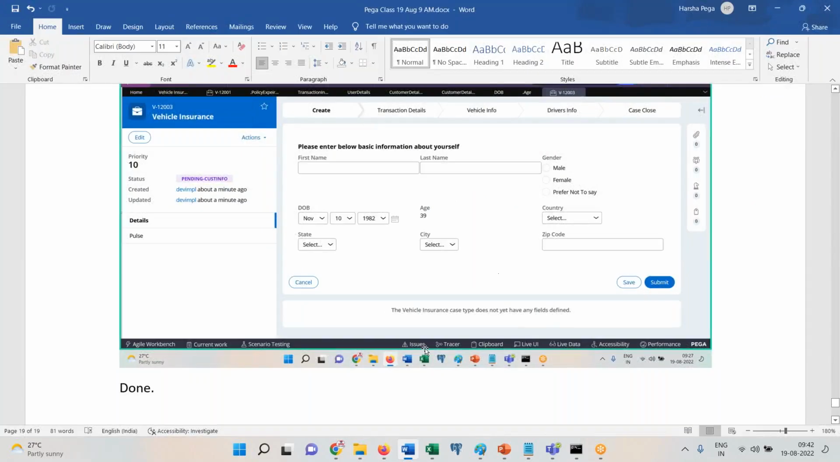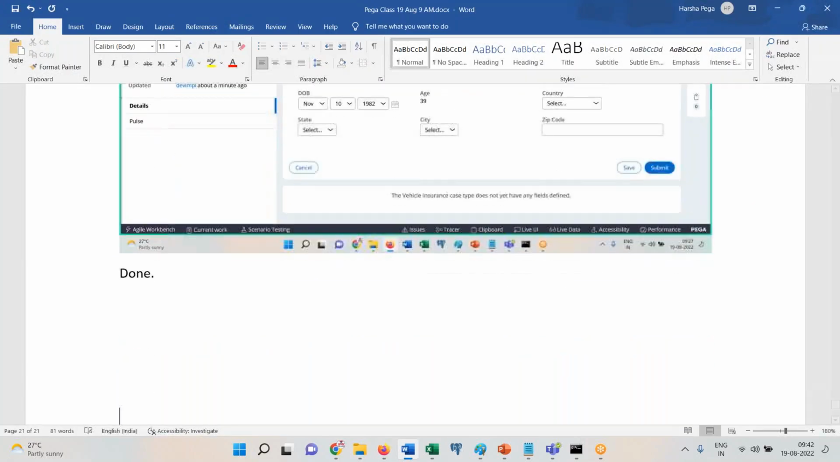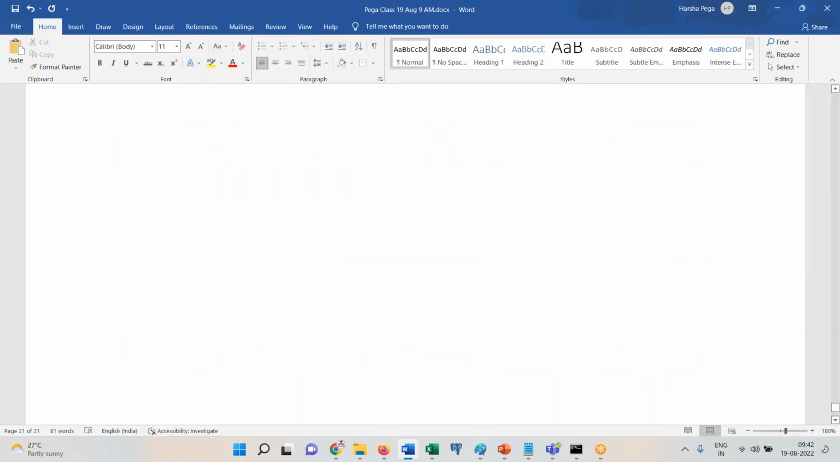You know how to retrieve data from a table based on a key property, right? Which method will you use? Obj-Open-By-Handle. You know Obj-Open.